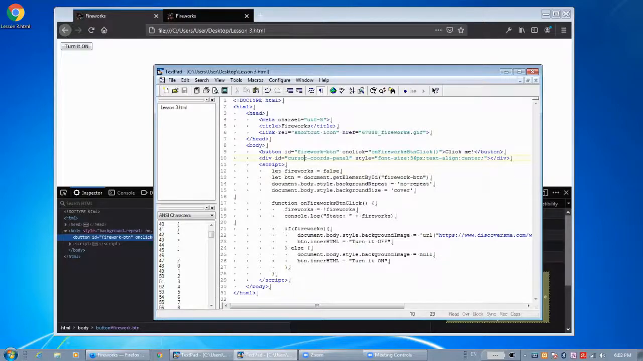Next, I'm going to paste a block of code. Oh, by the way, the style attribute here is the same thing as this style. It's just here we're setting style properties through JavaScript, and here we're setting them through HTML.